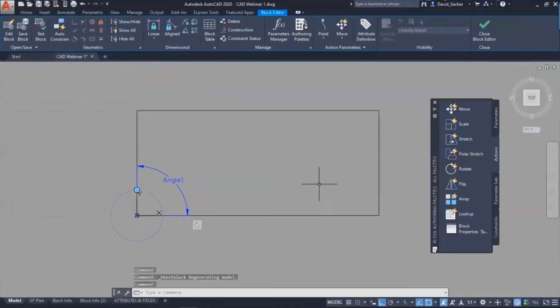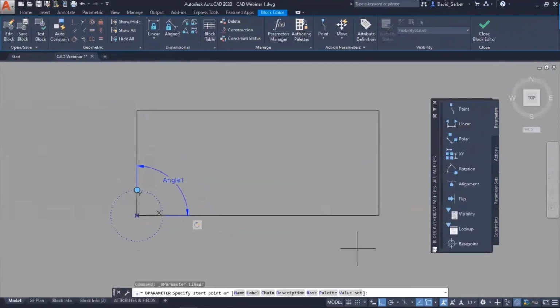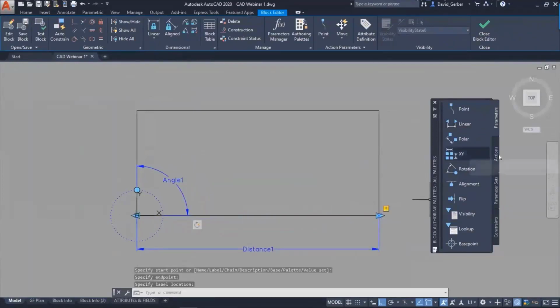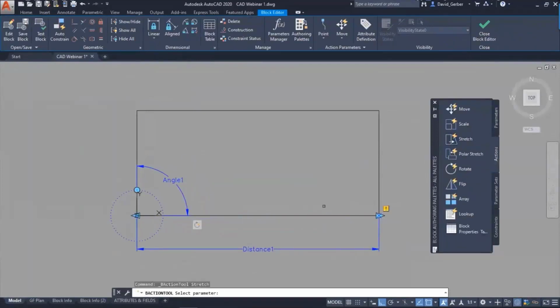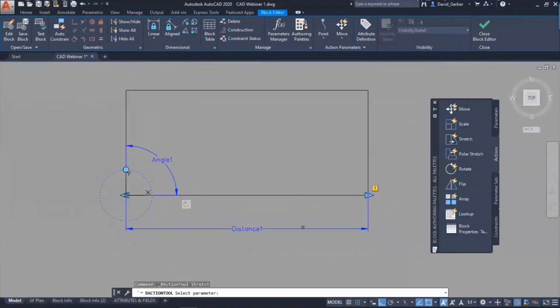We just close that, we'll go back into our block editor, and maybe we want to add a linear dimension. So we'll just put that here, bring it down, and then we can add an action to it. So maybe we want to stretch it. Again, we'll pick our parameter, then it's going to ask for our base point of that parameter, and then what we actually want to stretch. We kind of want to stretch this area, and then our objects.